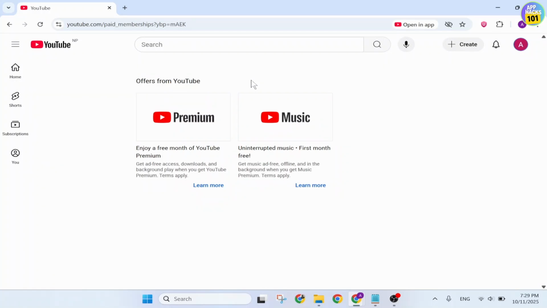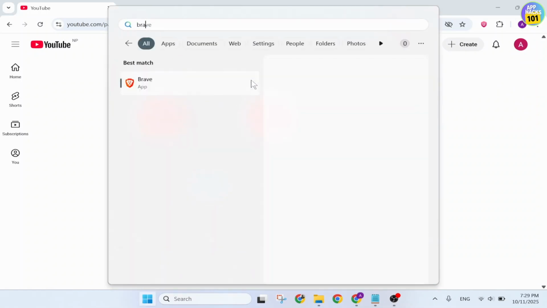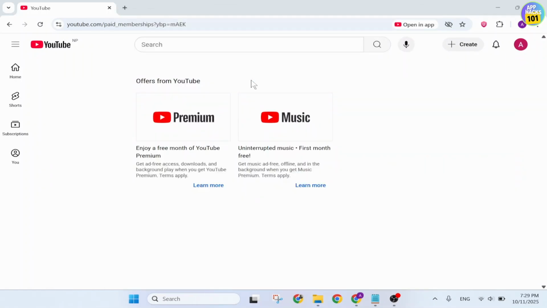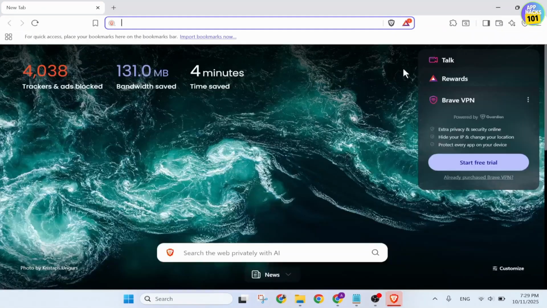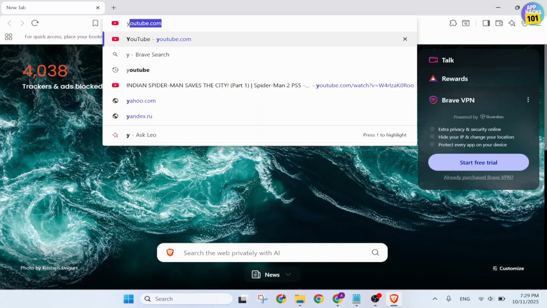Now let's move on to the free of cost option, and to do that you'll need to use a browser called Brave. So if you simply download a browser called Brave, you can start streaming YouTube videos without any ads. So head over to youtube.com in the Brave browser and you won't be facing any ads.